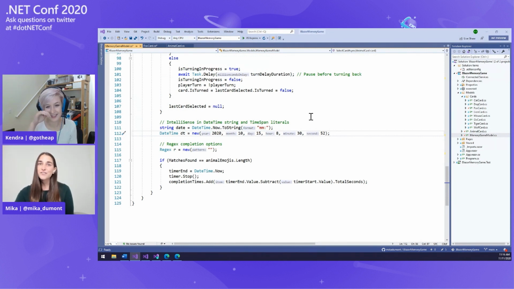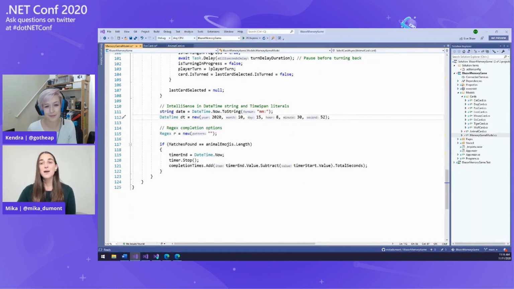And a lot of these code fixes and refactorings that I actually just demoed are built by the community. We get tons of contributions. Kendra, how many PRs did we get in the last sprint? We got 89 community PRs in the last sprint. It's wild. Yeah. So it's pretty cool.